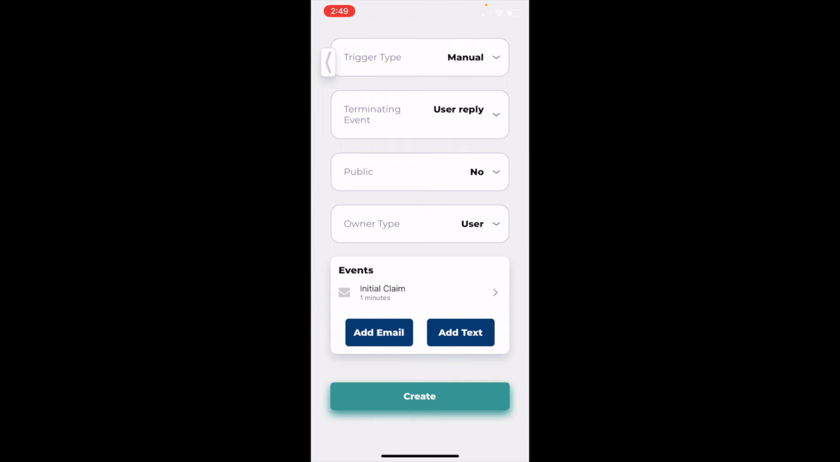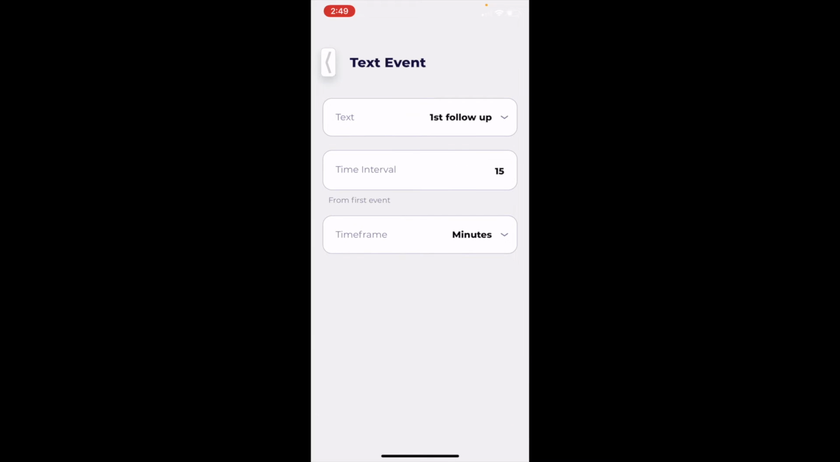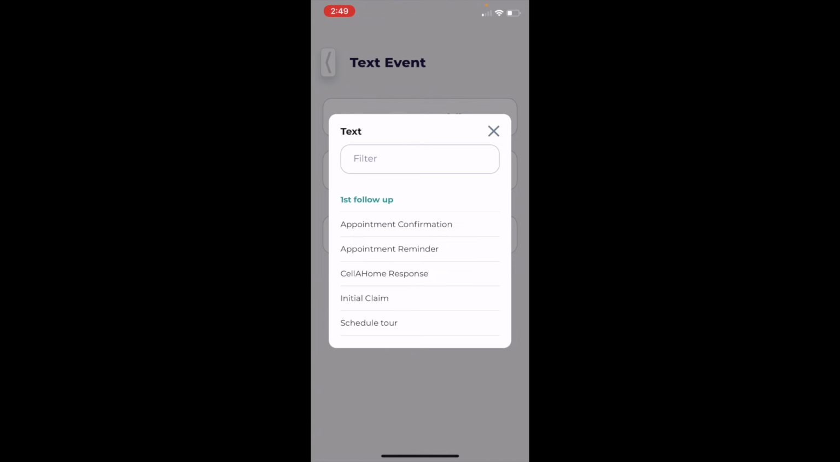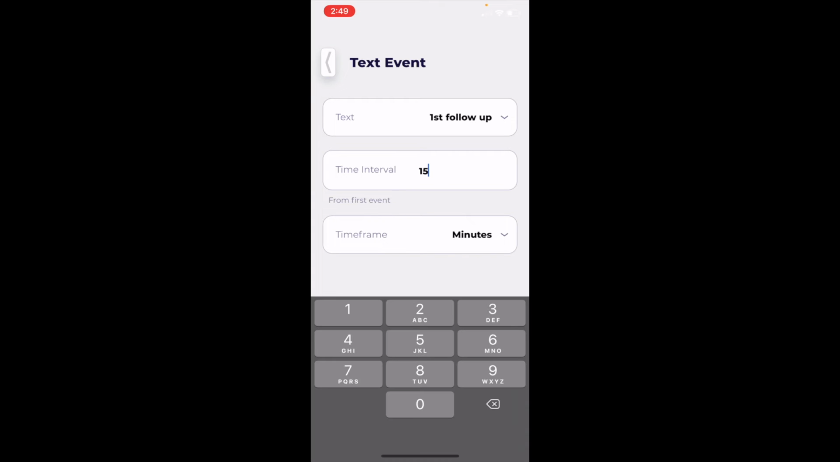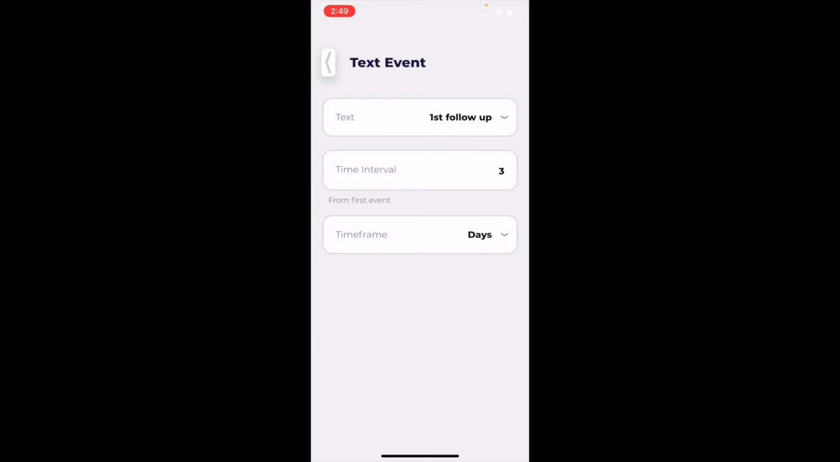And now we'll add our next step to the sequence. So the next step I want to do is a text. And again, the drop down gives me all of my text templates. I'm going to use first follow-up, and we're going to send the first follow-up, let's say 3 days out. And what this is doing is it's telling the system that 3 days after the sequence is started, I want you to send this text to this particular prospect.